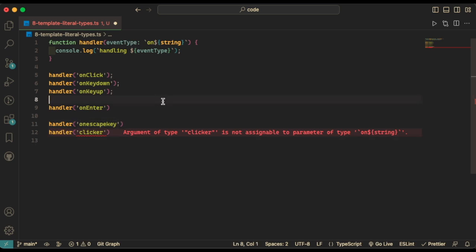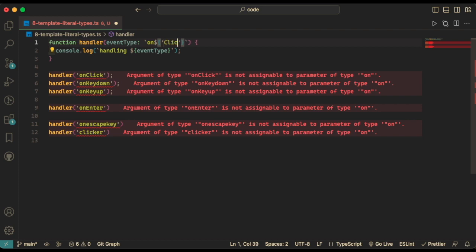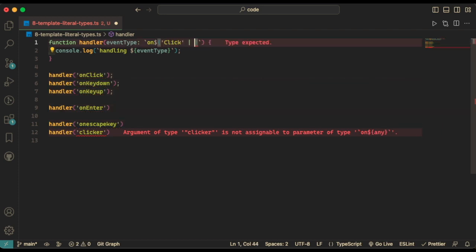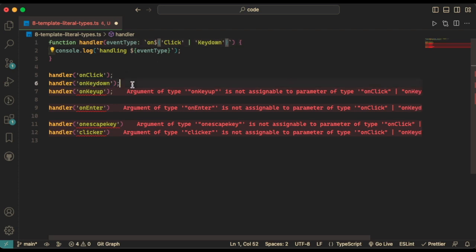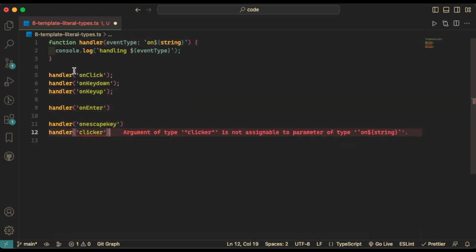We can also enforce specific keys inside the template literal type. For example, I can replace this with click and key down. Now you see here only the onClick and onKeyDown are passing, but the rest of the events are failing. And if I replace this again with a string, all of these with the "on" prefix are passing.